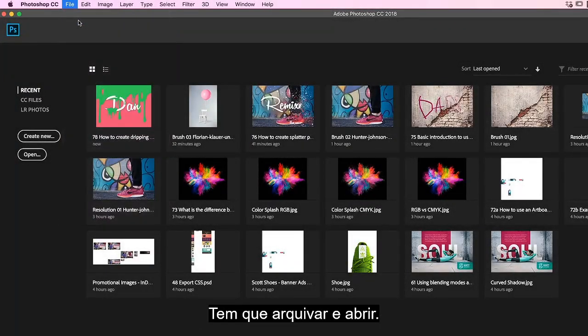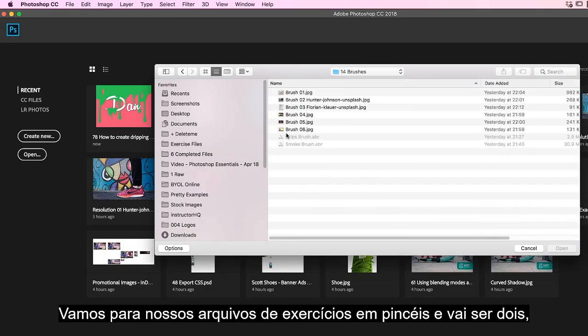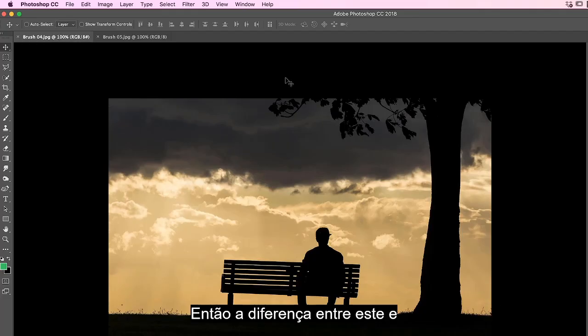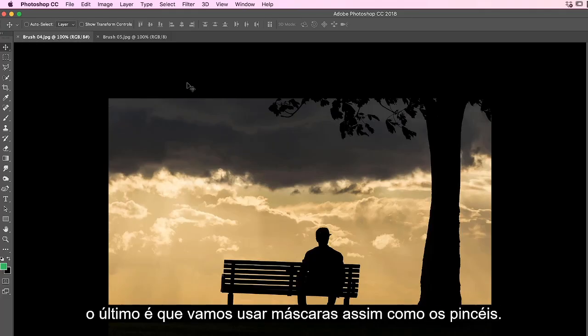Let's open up our files. Let's go to File and Open, and let's go to our exercise files in brushes, and there's going to be two. There's going to be brushing 04 and 05, so open up both of those for me. So we've got our galaxy and we've got our man sitting on the bench. The difference between this one and the last one is we're going to be using masks as well as the brushes. So first up we need to install our brushes.